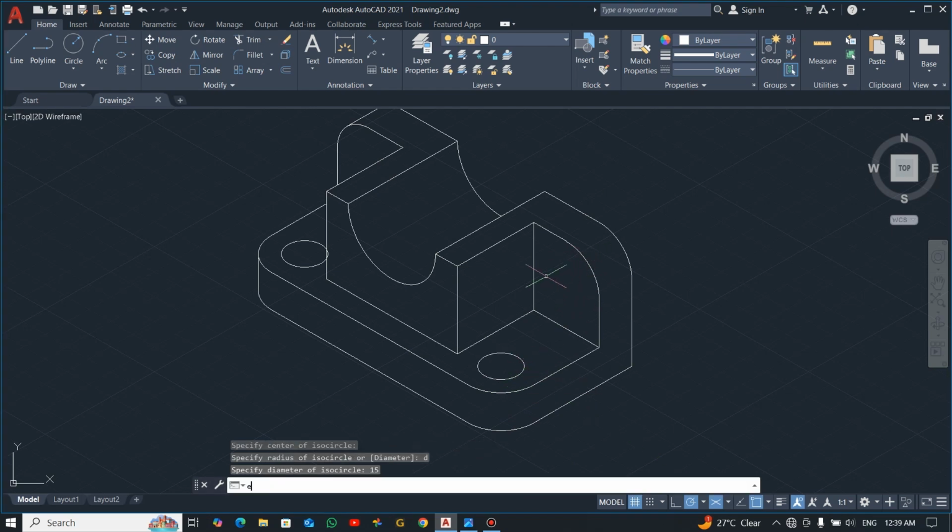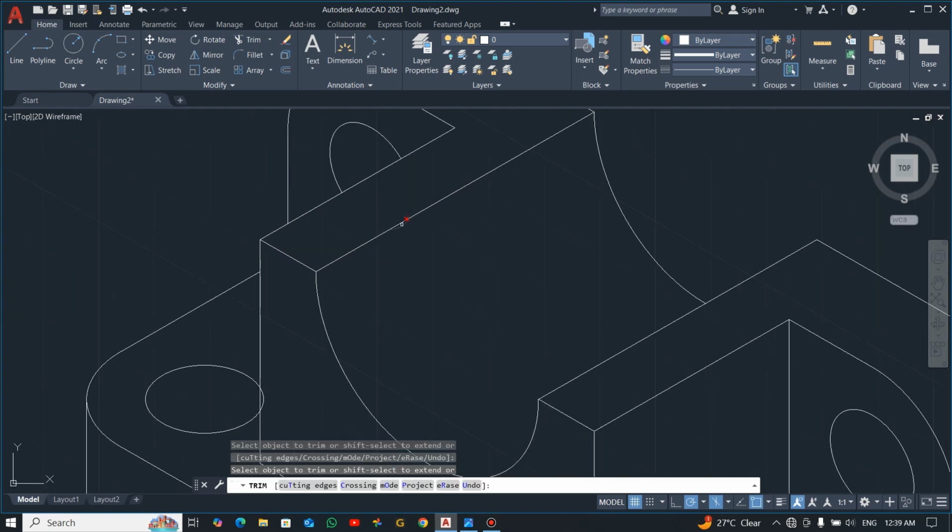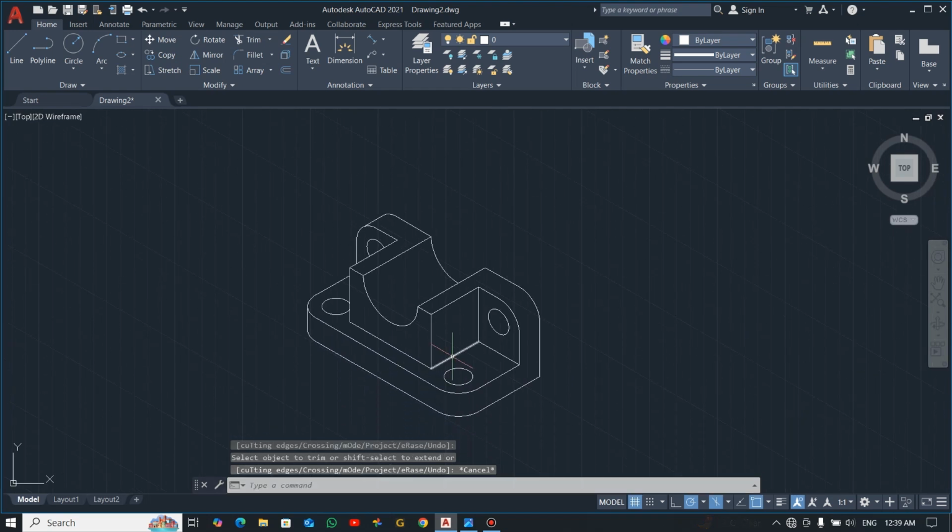Now same way for this side, ellipse, iso circle, click. Now you have to change the plane to iso left, so press this iso left, okay, and then diameter, which is 15. Then the same thing up here, ellipse, iso circle, and diameter is 15. So let's trim where we don't need. Good, make sure you trim all the necessary parts. Alright, so that is it.